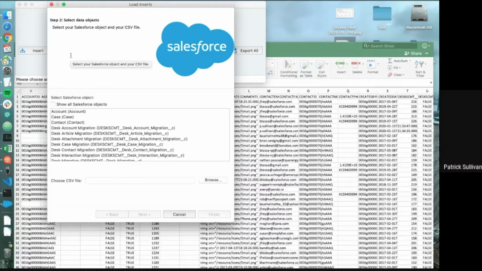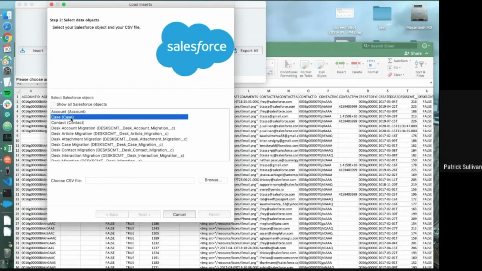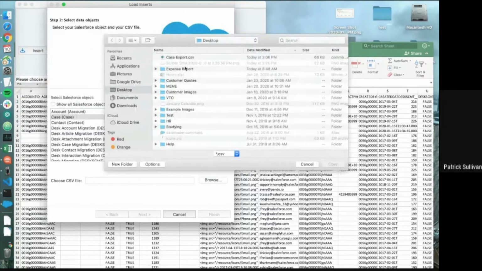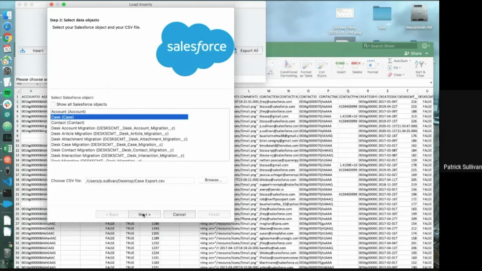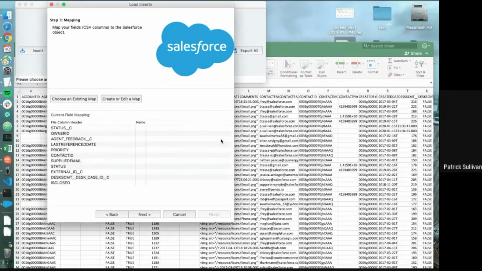Once you're logged into the environment you'd like to be in, you're going to want to choose which object we are relating to. In other words, where do we want to insert our data? I know we need to insert data into the case object. And so we'll choose our CSV file right down here, which exists on my desktop. If this is grayed out, it's very possibly because it's saved as an Excel file. You have to have the data saved as a CSV file. Once that file's chosen, we'll click next, saying this will insert 80 case records.